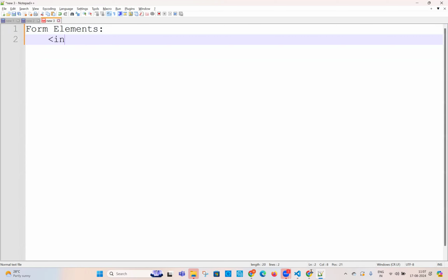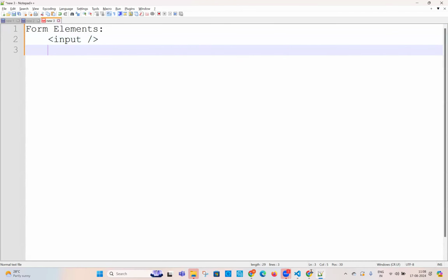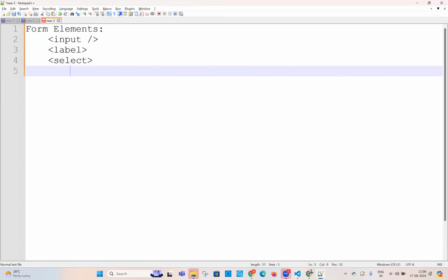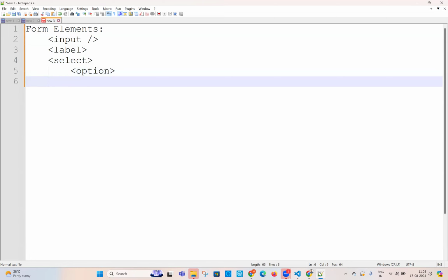Wait. Let us write this. So input is an element. Label. Very good. Label. Select. If you say select, immediately you have to remember two options, guys. What are the two options? One is going to be option, and the other one is going to be optgroup. These are the elements of the select tag. Okay, right. All are form elements.